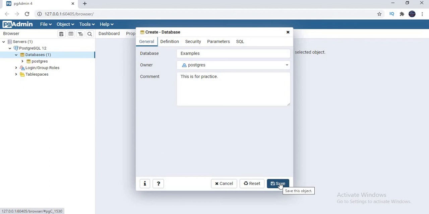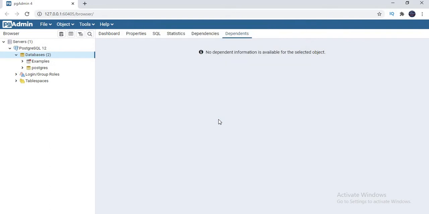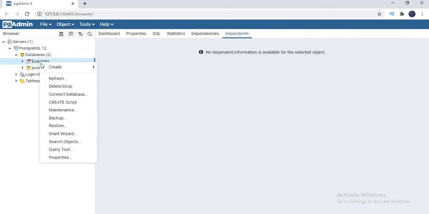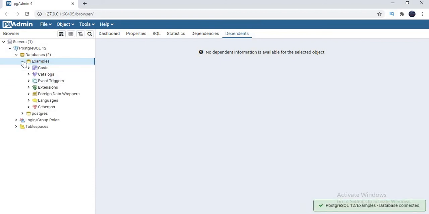So even I'll show you how to use a command to prepare a database also in the upcoming discussions. Let's click on save. Once you click on save, the database will be created in the PostgreSQL server. Once it is created, it will be available for us to use for our examples. You can see here now examples and Postgres. So let's refresh this. Yeah, once I refresh it, I can see the examples.